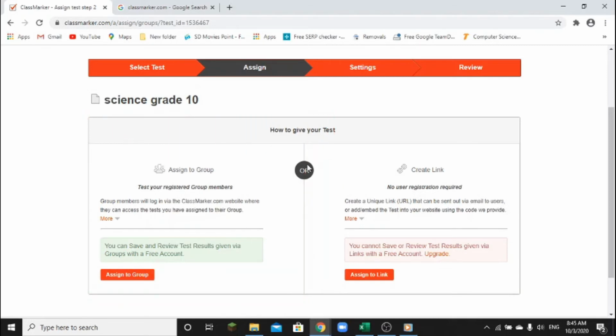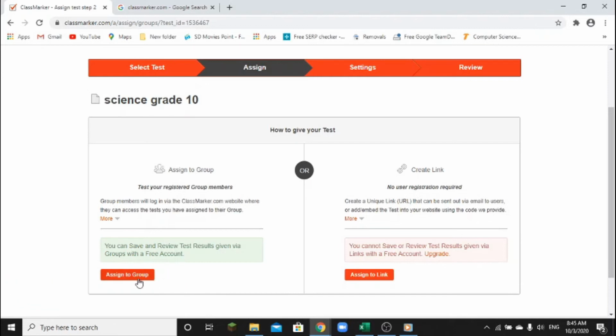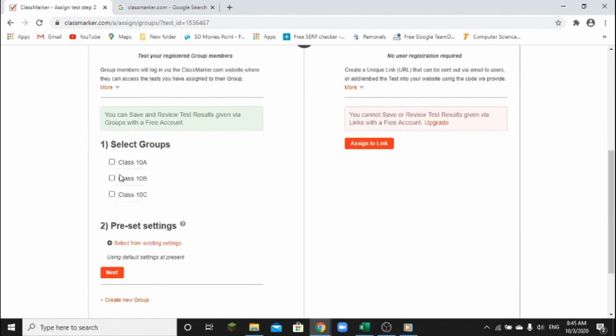And the second important thing, the create link option is in the paid version and this option is in the free version. So I'm going to assign my test or exam to the group. To assign to a group, you can click, and I have created three groups. In the previous method, you learned how to create the group and how to add the students. Likewise, you can add all the students in group A, group B and group C.